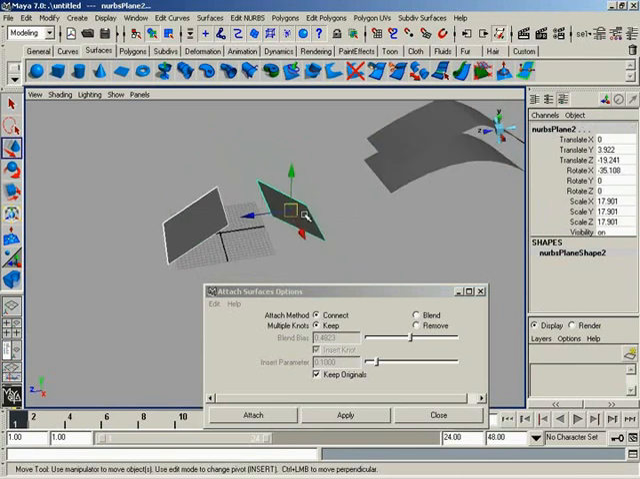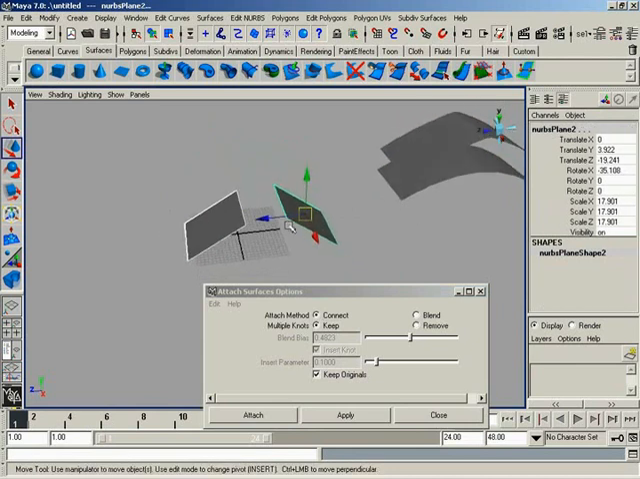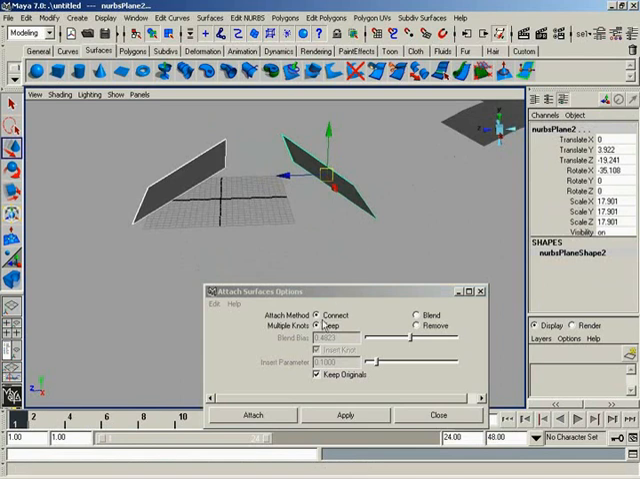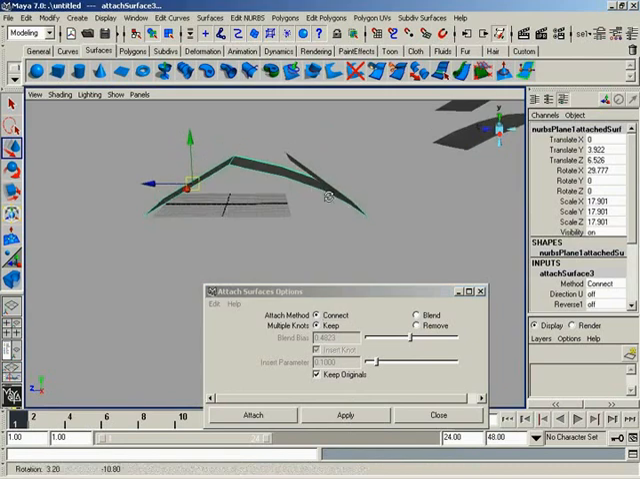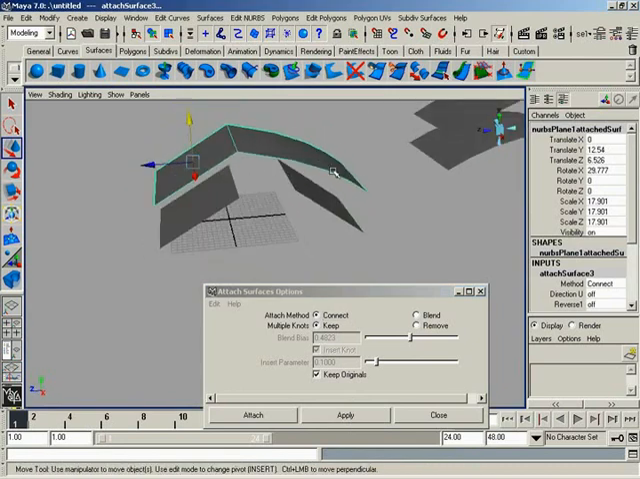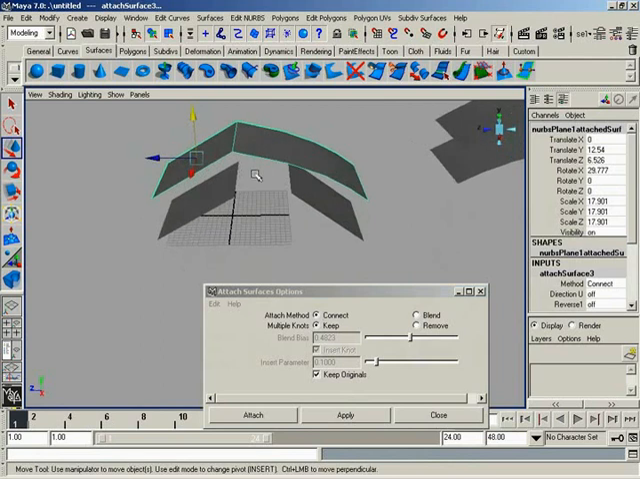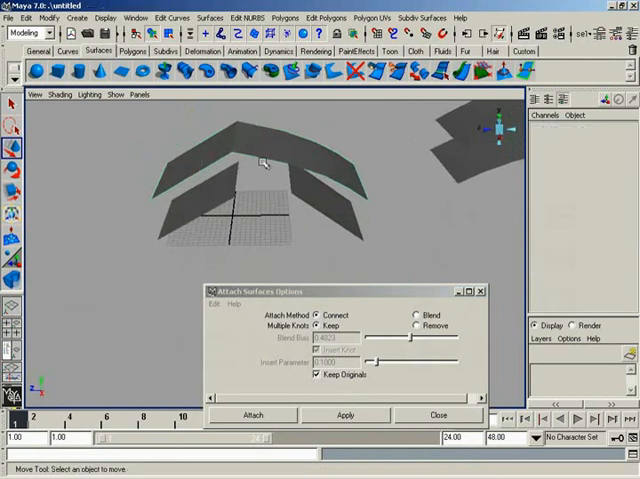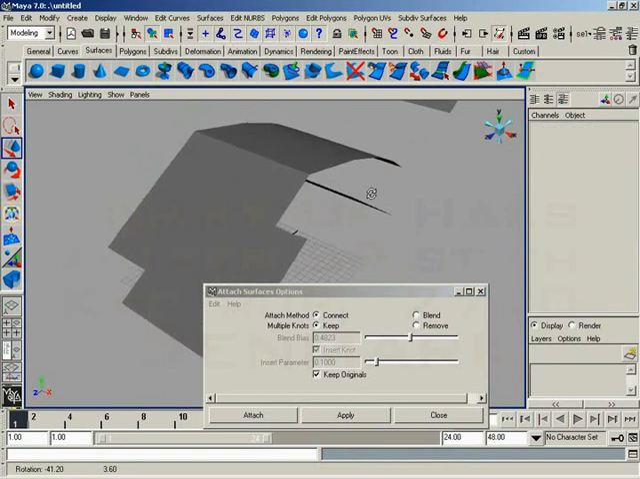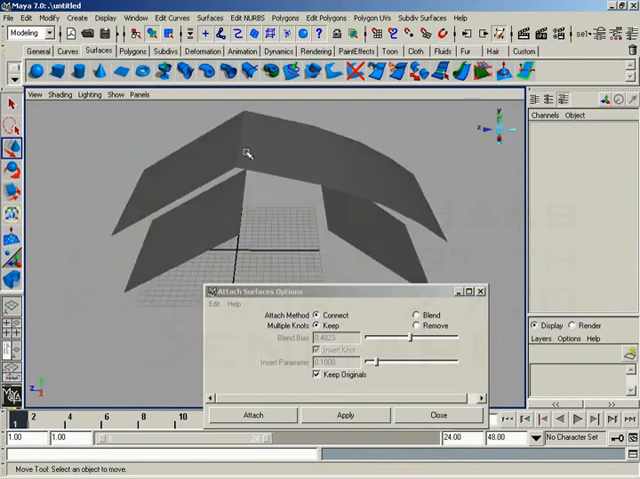Connect is a little bit more of a direct approach to bringing your two surfaces together. There will be no blending from one surface to the next. And right now we have this set to Connect, and multiple knots is set to Keep. Let me just go ahead and click Apply, and then we'll talk about that. What just happened is that the second surface came straight over to the first surface, and the two were attached to form a new surface. But look at this. We have a razor-sharp edge, which you can see here, where the two connected.